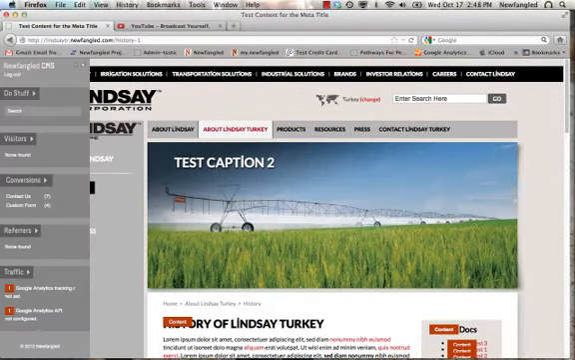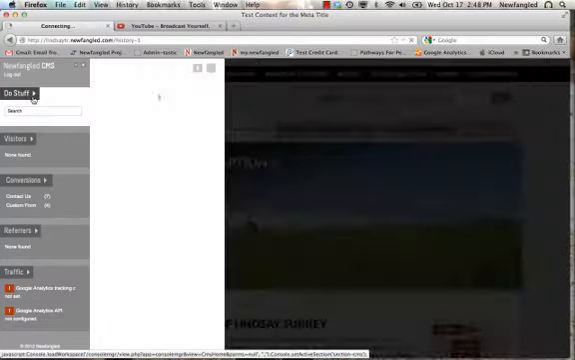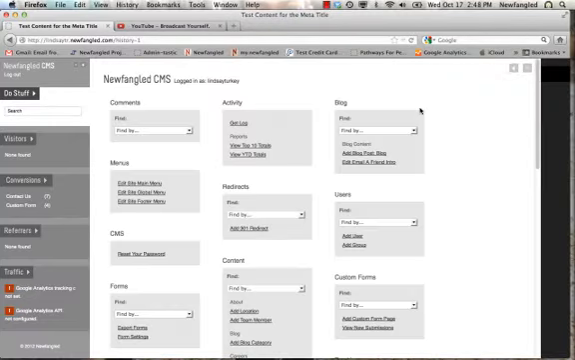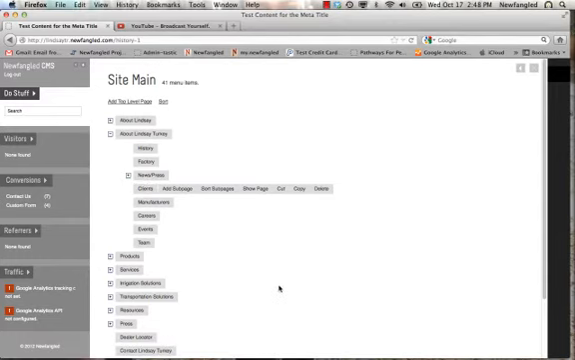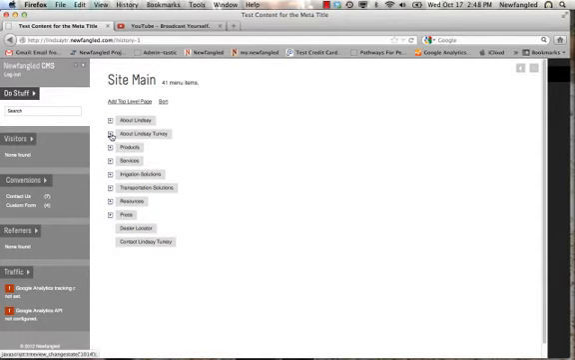Hit Escape to bring back my CMS controls. Go back to Do Stuff. Go back to Menus and Edit Site Main. Okay, I can close this.